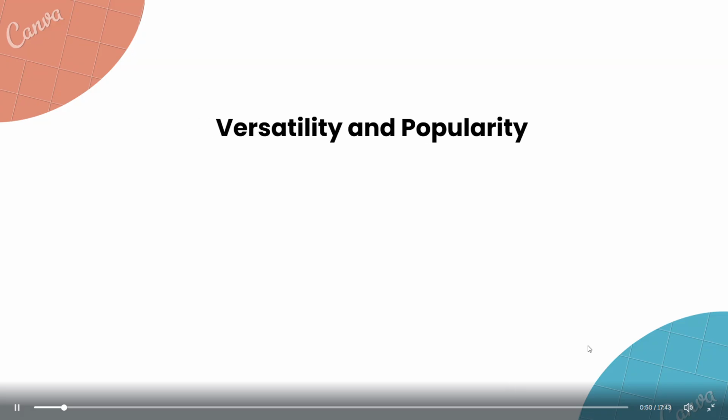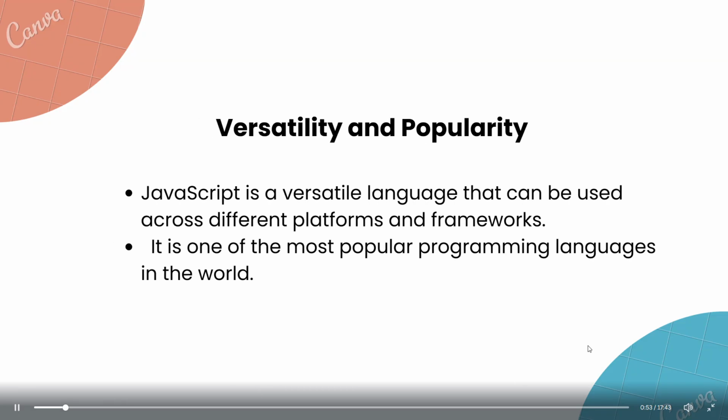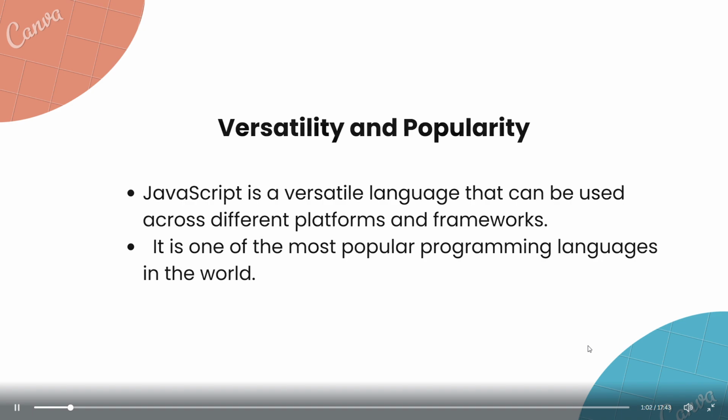Versatility and popularity. JavaScript is a versatile language that can be used across different platforms and frameworks. It is one of the most popular programming languages in the world.